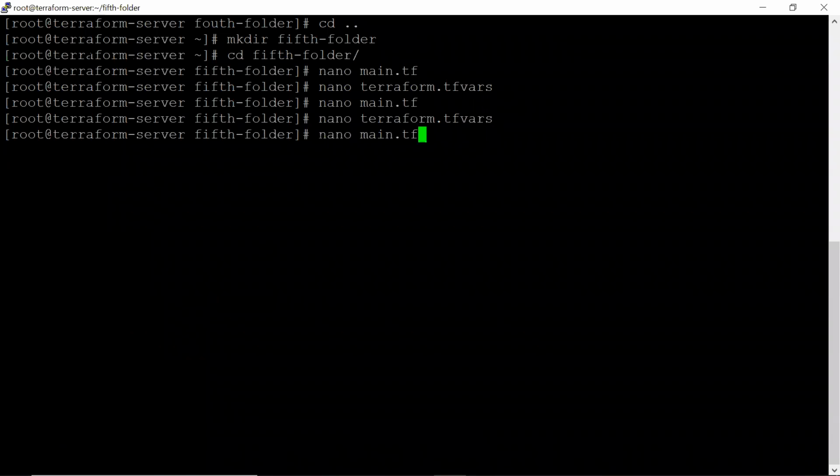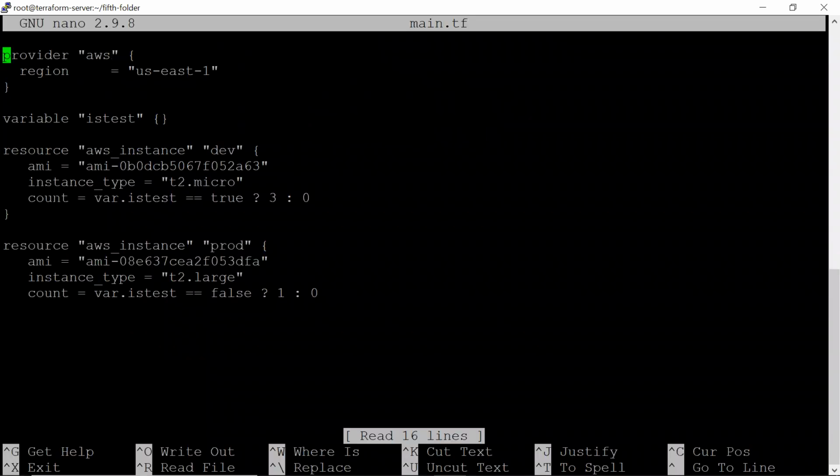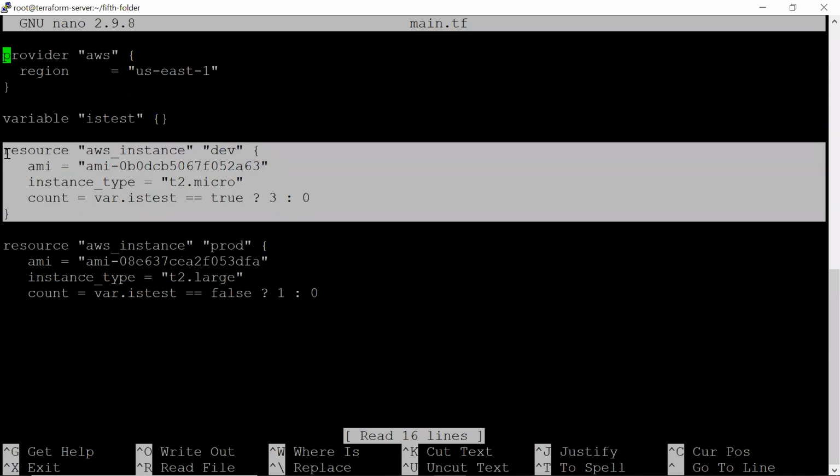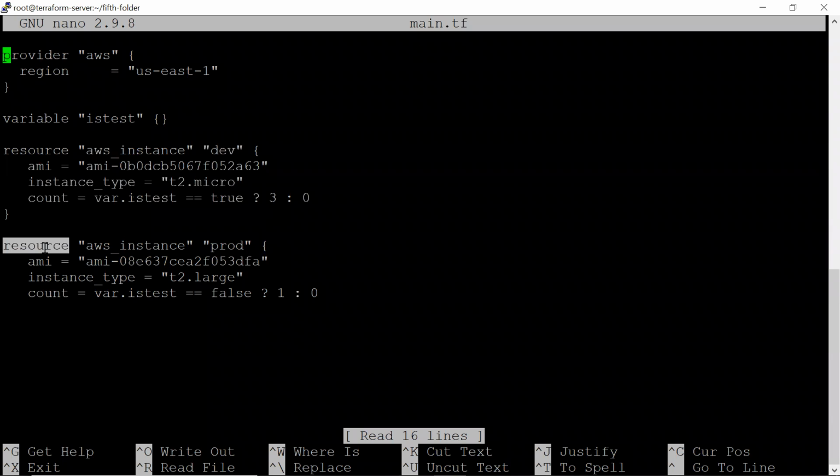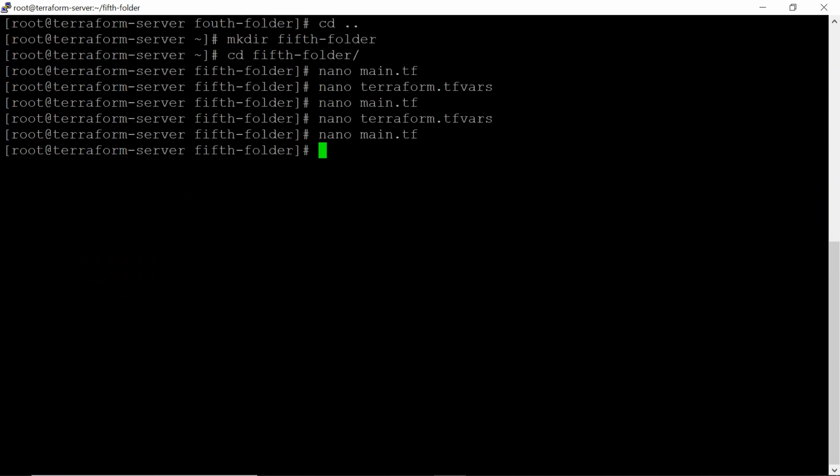So now if I come back to my main.tf, count equal to var.is_test true. No, this is not true. So it will not go here. It will go here. 0 means this complete step will be skipped. Nothing will happen here. At the same time, resource aws_instance is prod. Okay. Instance type is t2.large. Okay. And count says var.is_test false. Yes. So one instance with t2.large with this AMI with this name will be created. Let's run it and check.